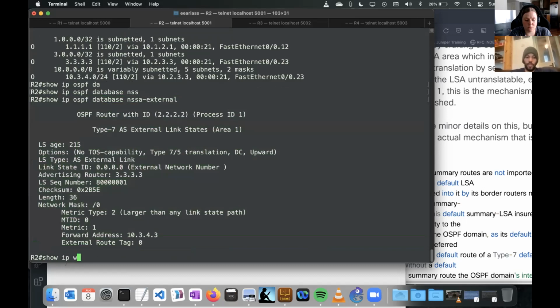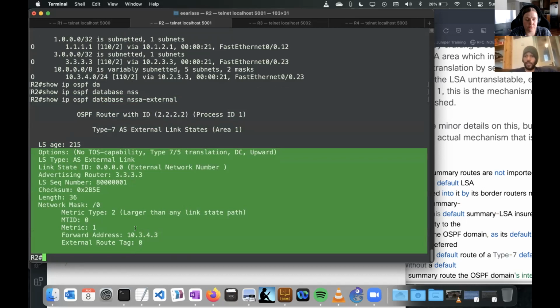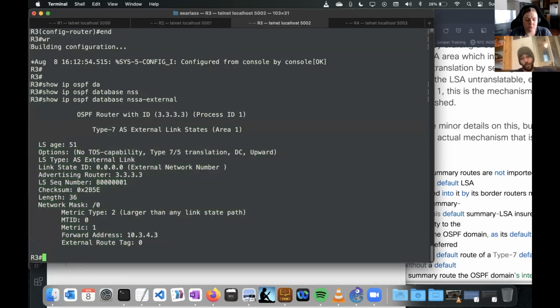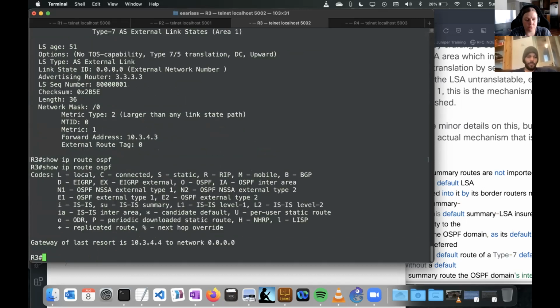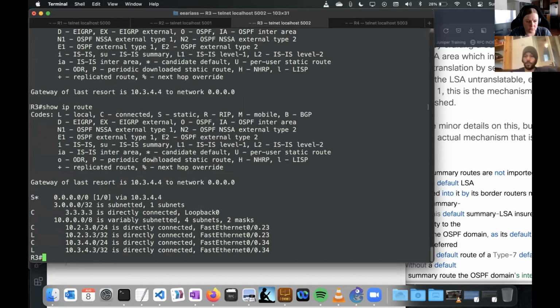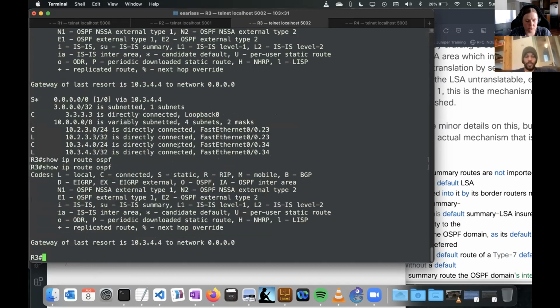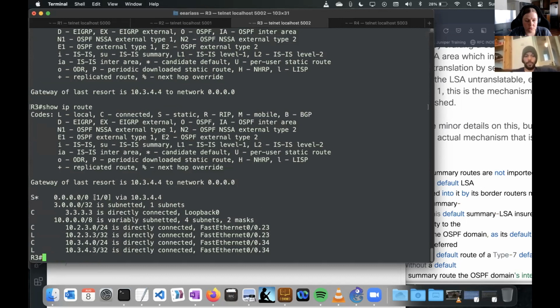So if we check the database, we see that the default route is still there. If we go to router 3 now, we see that there are no OSPF routes, right? Because now router 2 is suppressing any type 3, any type 5 advertisement into the NSSA. And now R3 simply has a default route statically configured, which is the default route that we have.